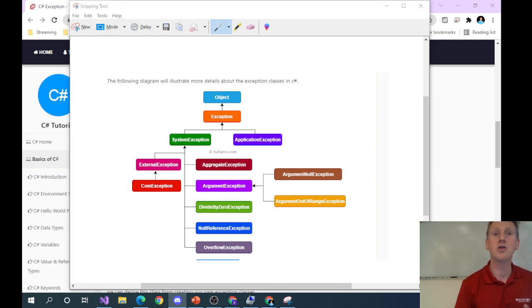So if you're creating your own class and inheriting from a parent exception class, let's go ahead and inherit from application exception. After that, you're seeing that there are a lot of exceptions built into C#. As you learn, you'll learn more about these exceptions and what they do. Some of them are pretty obvious, like divide by zero exception.